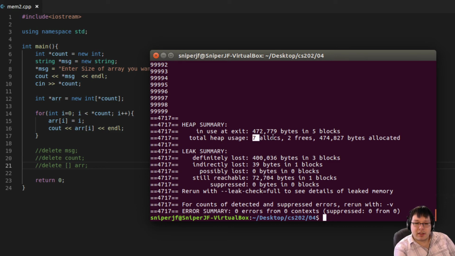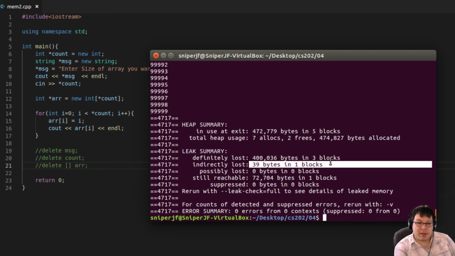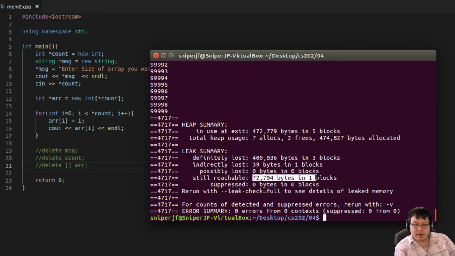So we got 7 allocations, 2 frees, in use 472,000. So we lost about 400 kilobytes in 3 blocks. And indirectly lost, that was probably the message, if I was to guess. And then the still reachable, again, that's your scene and see how this was going to be there. So yeah, we got a pretty decent memory leak.